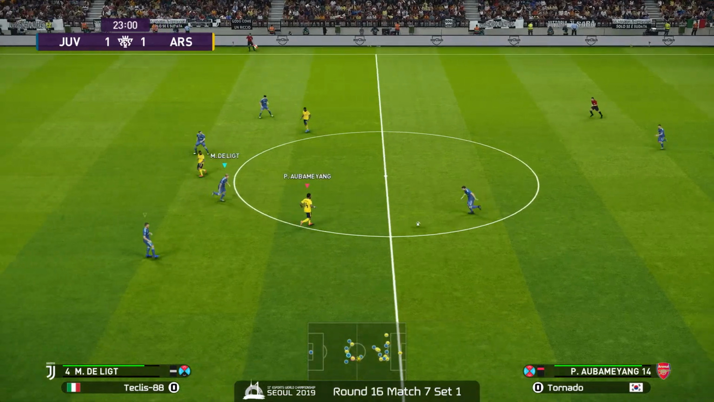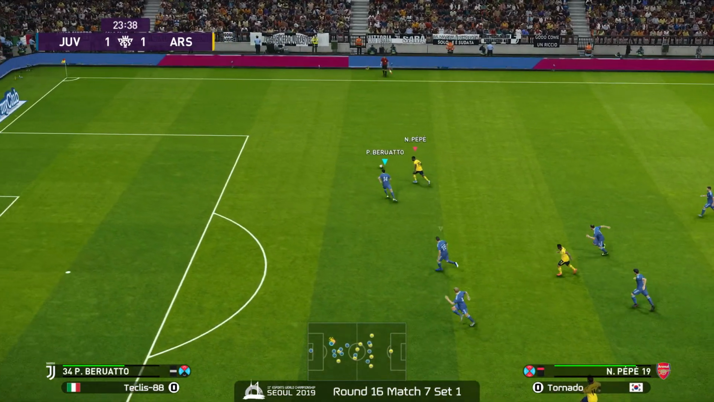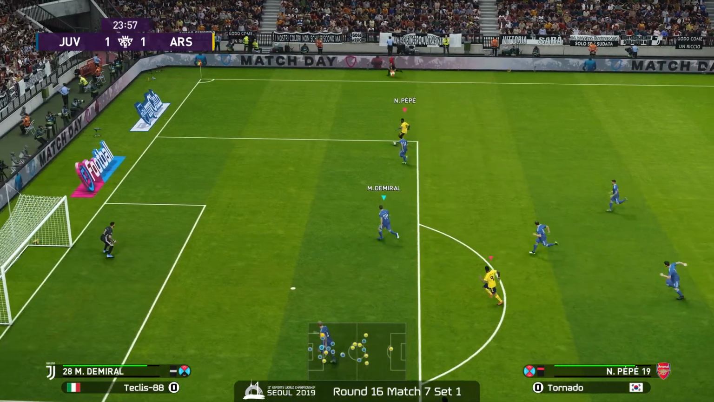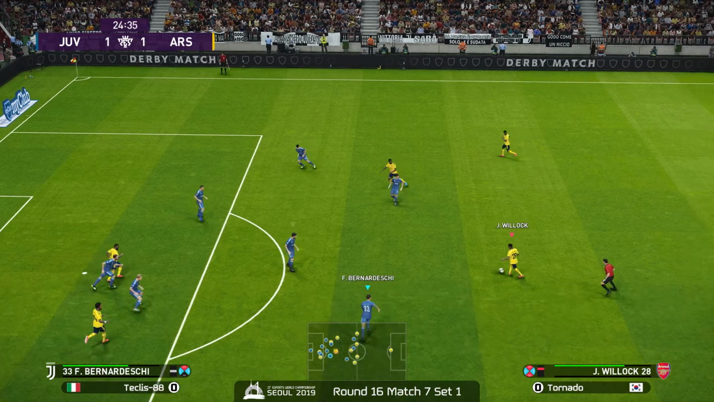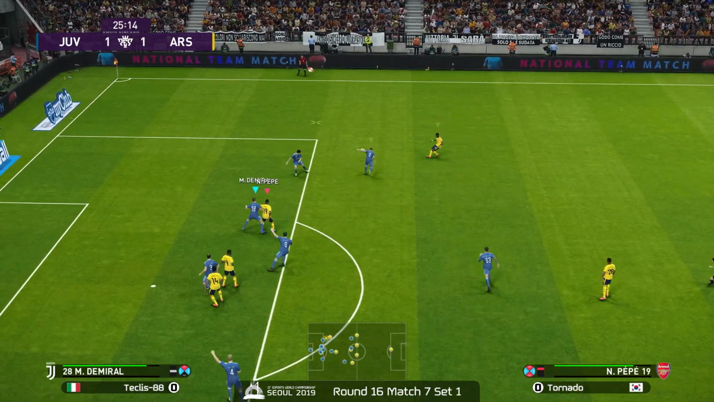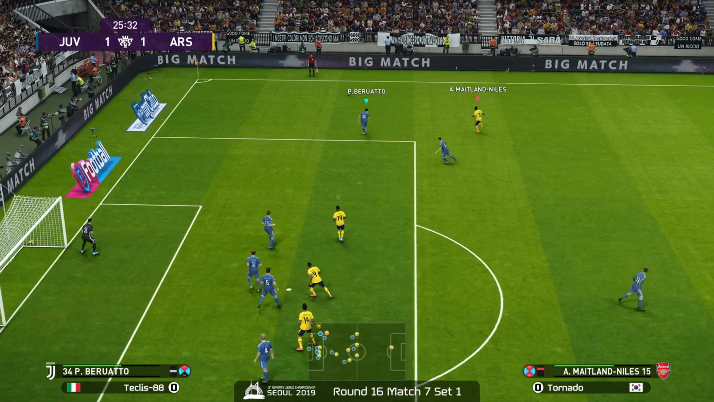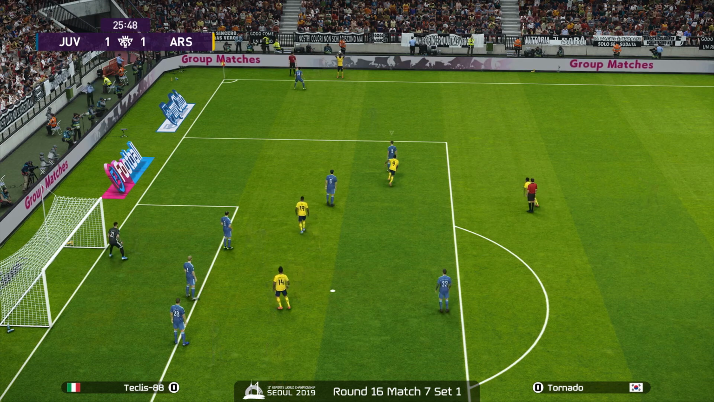A great clear up from Tornado from his own box. He doesn't want to turn the ball over near his box or at the center of the field. Forward. Pepe's got a great angle. Fancy footwork, bringing it back. He has a lot of space to maneuver with. Willock out. Maitland-Niles stopped. Great pass deflection on Techless's part. Unfortunately, not able to save it.